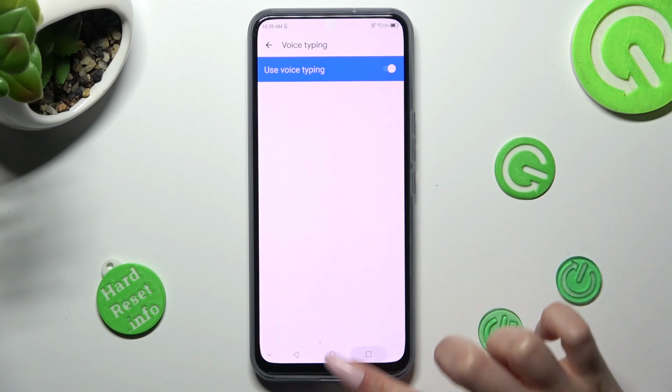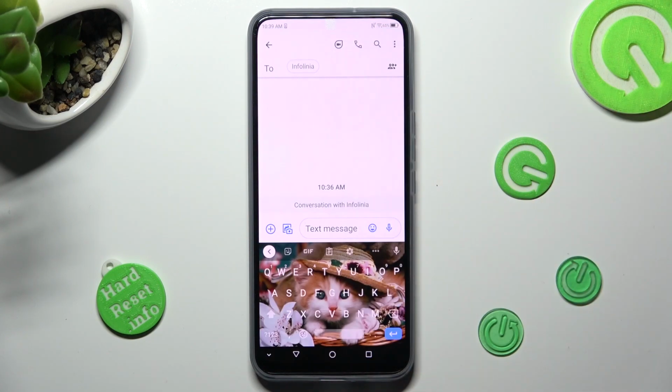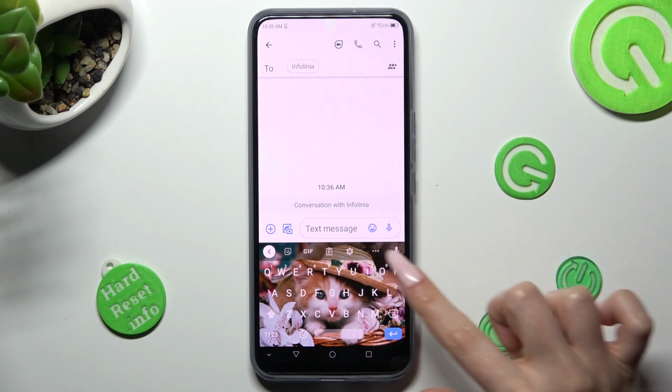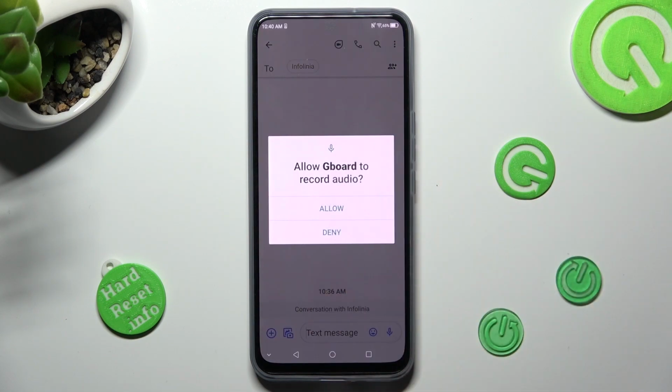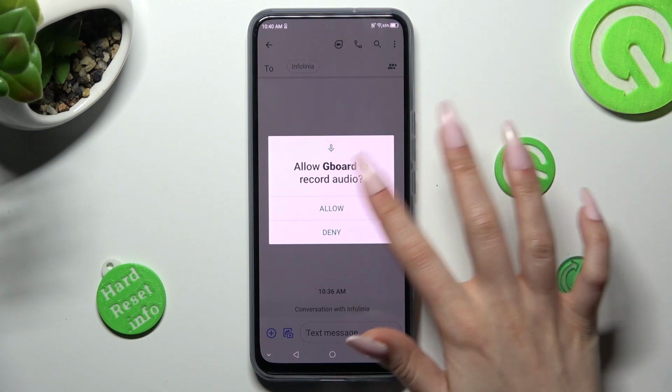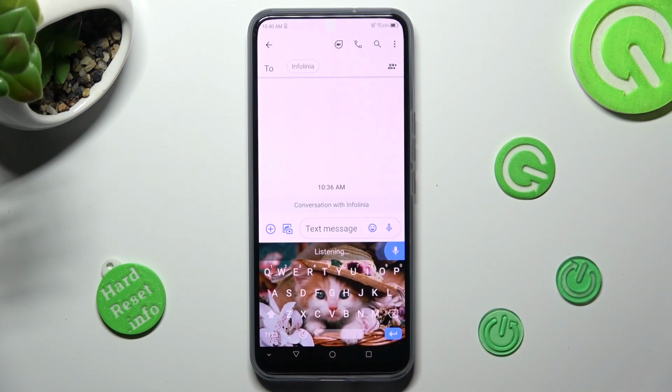When you're ready, go back to your keyboard. Then click on the microphone icon and select Allow in the pop-up. As you can see, voice typing is now on. If you wish to turn it off, click on the same icon again.